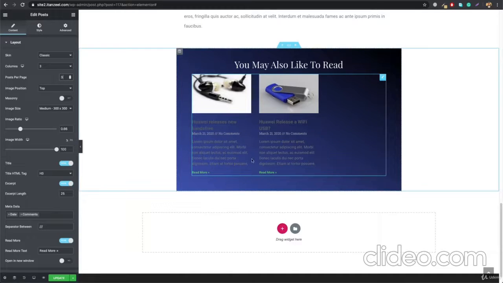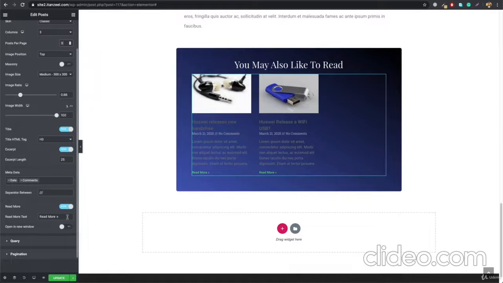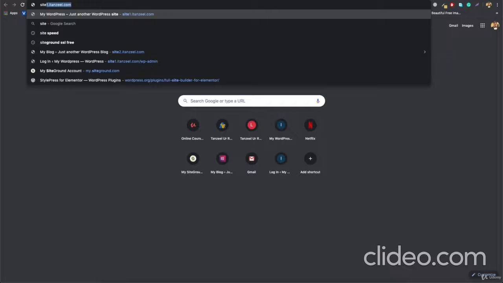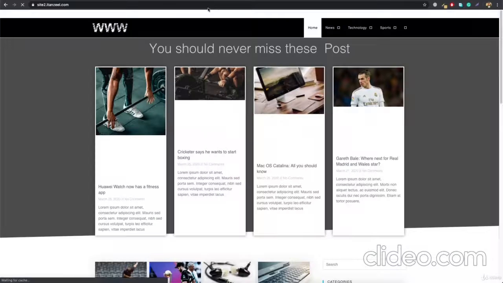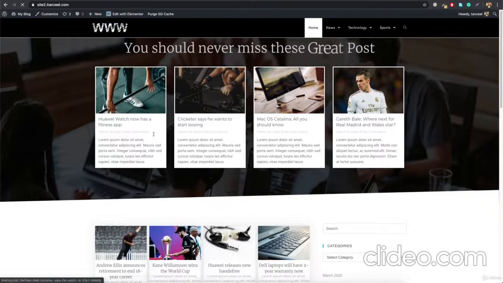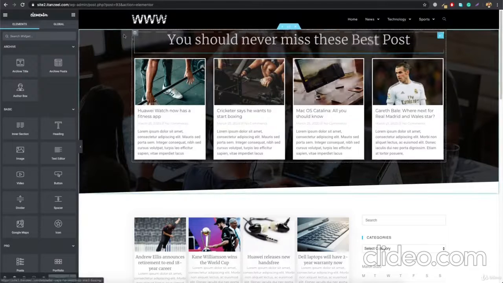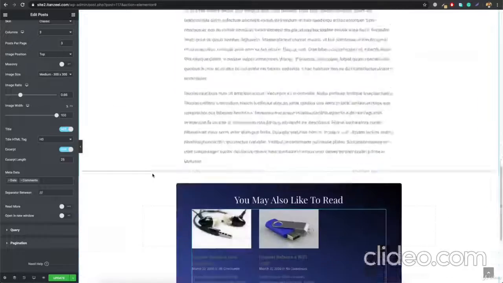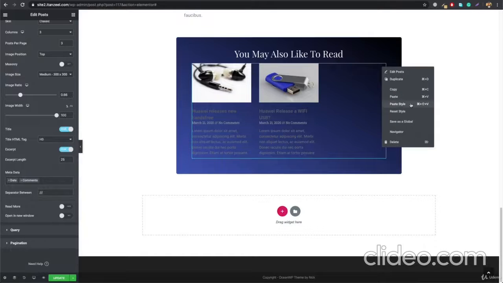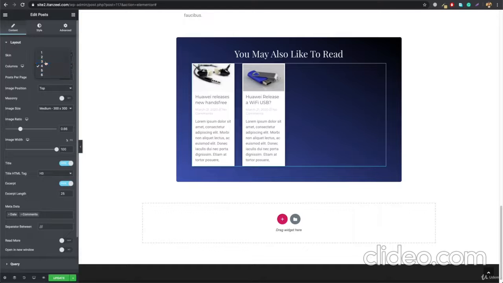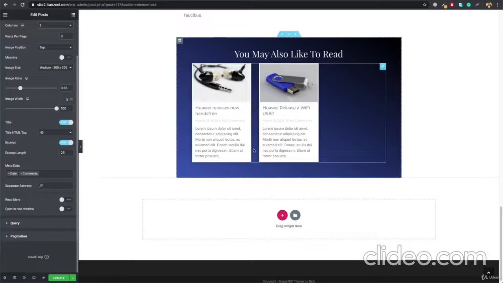Now you can design it the way you want to. So I'm going to be getting rid of the read more, or what I will do is visit the site homepage. I will go to edit with Elementor and I will get this thing. So now I'll be right clicking here, copying it right here, and now I'm going to be pasting the style. So let's paste the style. And here we've got the style, and let's just choose the column to be 3. And let's see. Yes, this is actually perfect. You may also like to read.